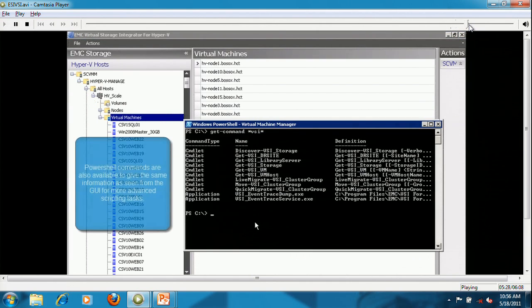And then ultimately be able to do all this through commandlets. So I could script it out if I wanted to. It even gives me the ability, if I wanted, at this point, I could also do a live migration from this window.